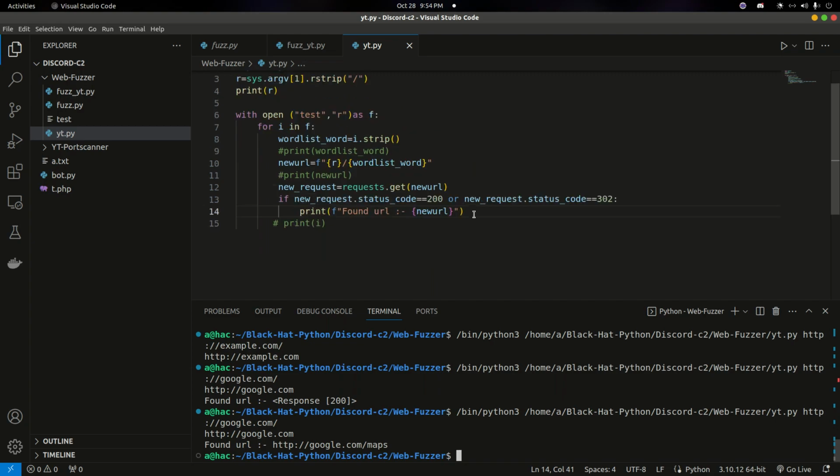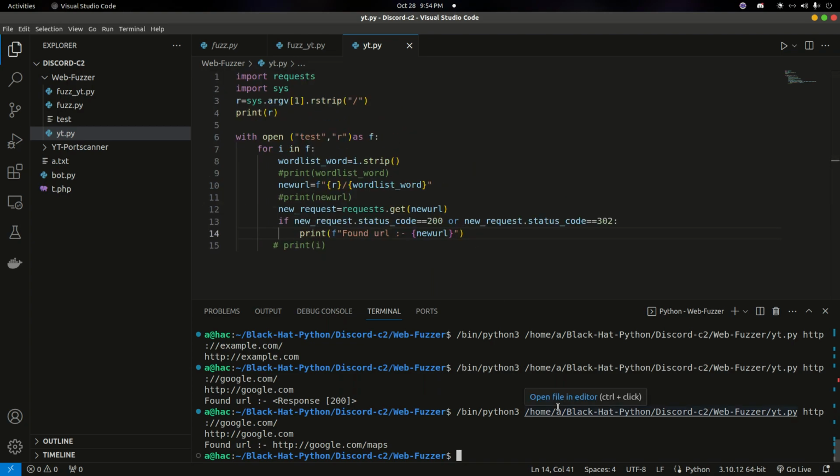So now the other thing we need is, we don't want to hard code a particular word list. We need freedom. We want to use as many word lists as we want, whether it be SecLists or something different. So what I'm going to do is add one more argument variable over here, which will take the input for our word list.